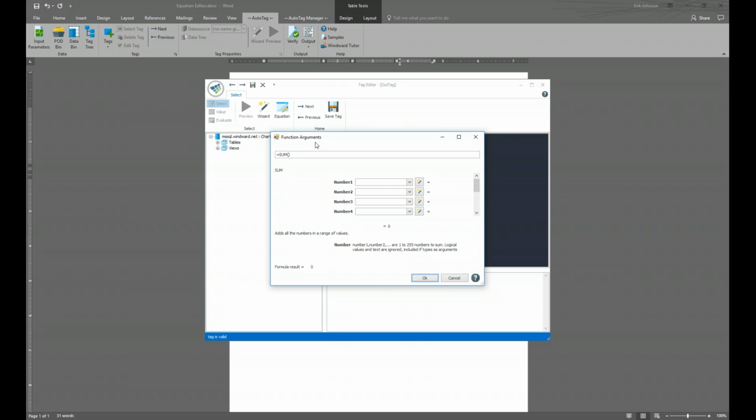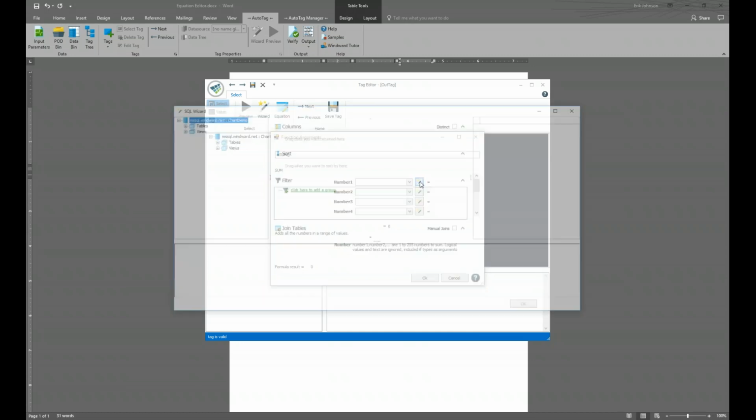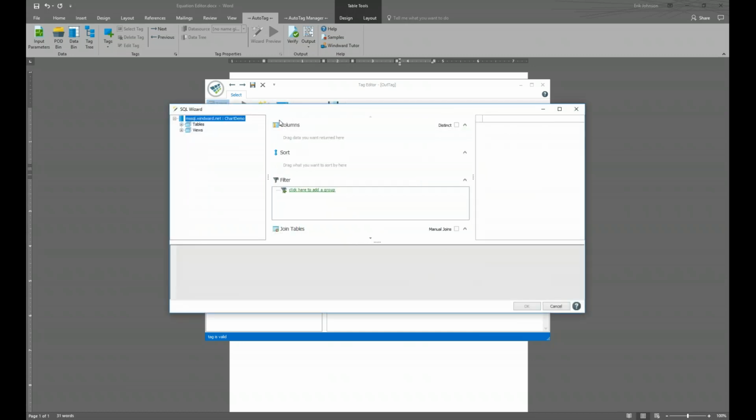And this will open up our function arguments window. And here's our equation right here. As you remember, we always start with an equal sign to evaluate, which was done for us. Then there's our sum function and nothing between the parentheses. So let's go ahead and now add to this equation. What are we going to sum up? Okay, we know what we're going to sum up. We can either enter that right here in the number 1 field, or we can go ahead and click on this wizard button. And doing that opens up the SQL wizard.